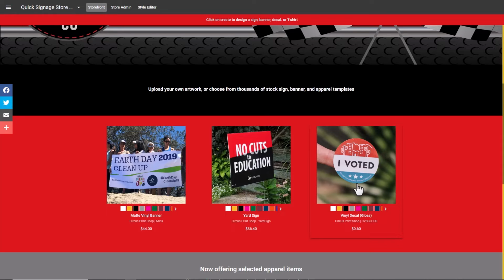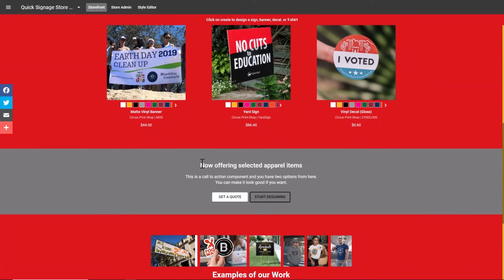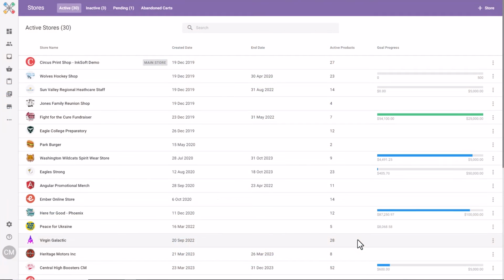Users of an Inksoft Unlimited plan now have access to 650 signage templates that they can incorporate into their Inksoft designer. I also added a section now offering selected apparel items. As we see with many of our signage customers, they're also featuring apparel as well as promotional products in their stores. In order to clone a store, I'm going to select Stores from the Inksoft dashboard.